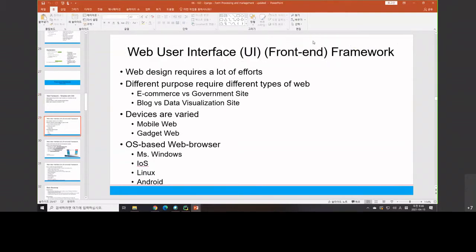I can say this is about the user interface, or we call it the front end. So when you look for job opportunities in this area, you will see front end developer, or there is also back end developer. When we deal with the front end, it means we deal with the user interface. How can you make a good user interface? How can you make a convenient user interface? How can you make a beautiful user interface? So this is related with the design. It requires a lot of effort, and different purposes require different types of website.